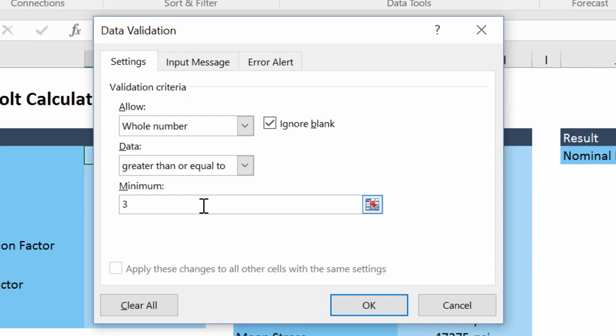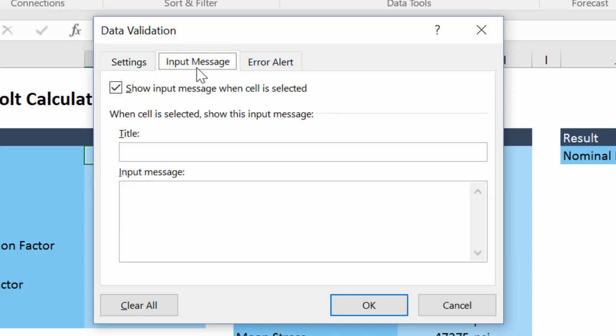Now, along with that data validation and forcing that input value to meet this criteria, we can also put in a message so that when someone selects that cell or hovers over it, they'll get this feedback from Excel guiding them as to what values they can enter as valid numbers. So for our input message, we could enter something like, please input a whole number greater than 2.